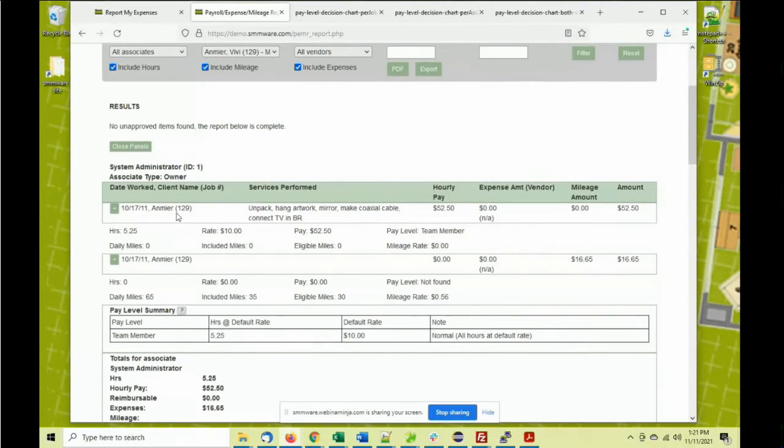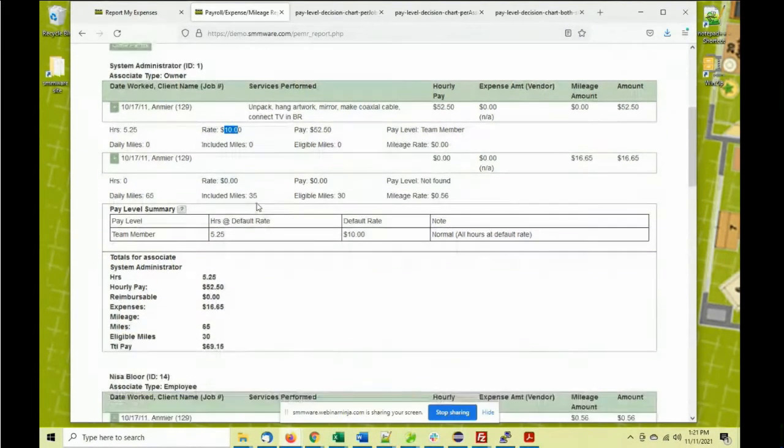We'll take a look at the payroll, and we can see some of the details, what the pay level was and what the resulting pay rate is. And then at the bottom, we've got the pay level summary. So if you're using a third-party payroll service, for a given pay level, you see how many hours were put in under that pay rate.